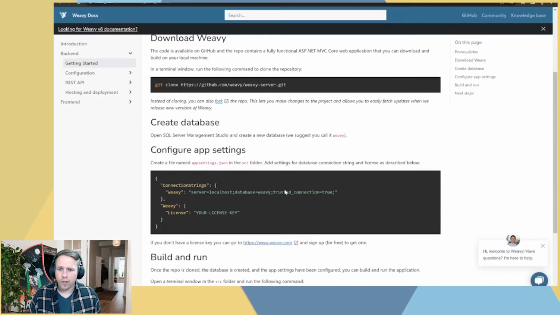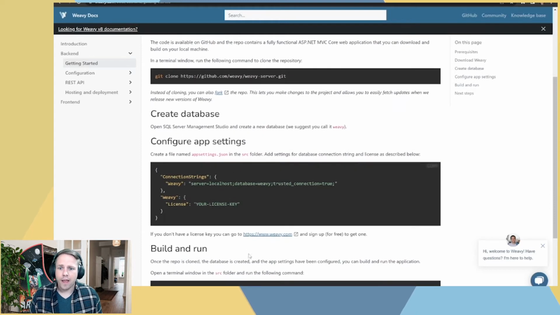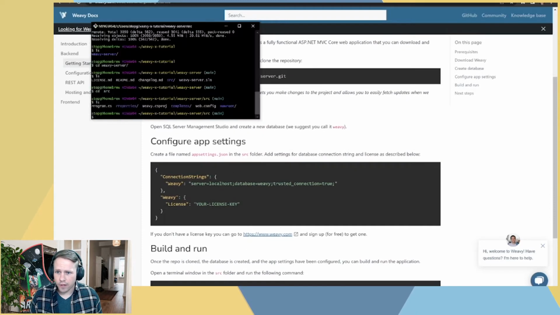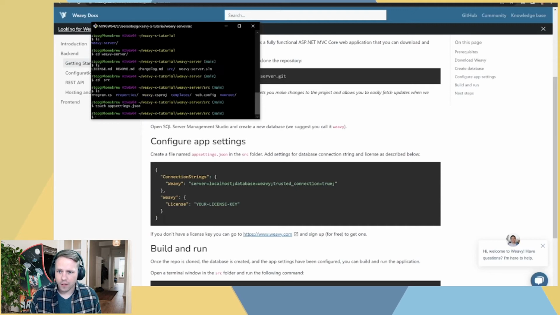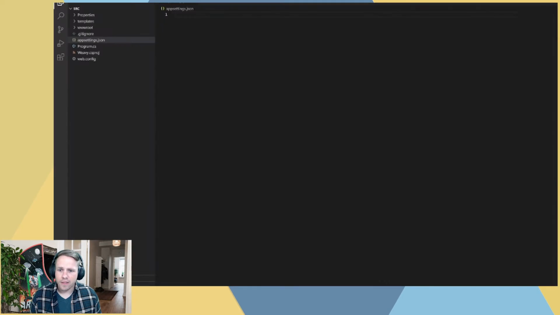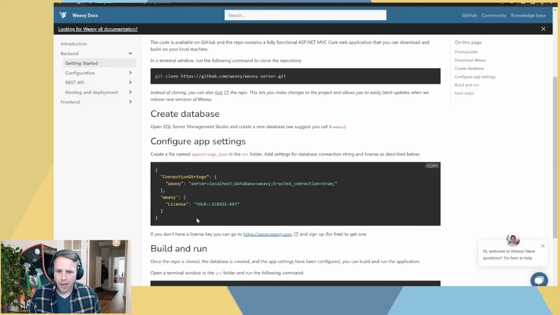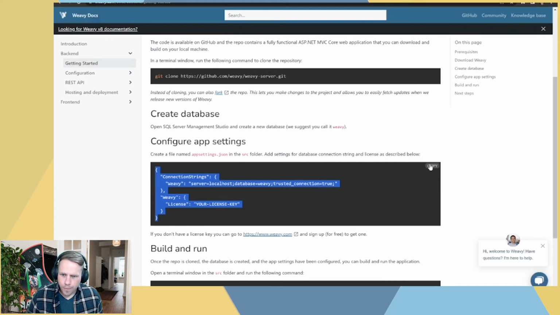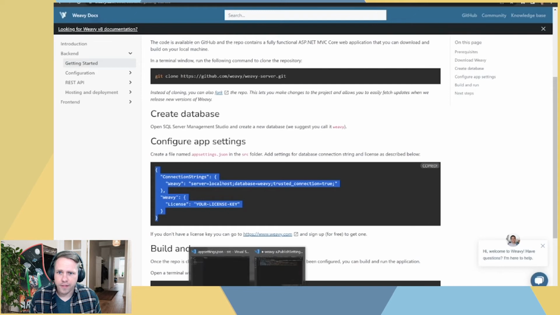So we have now, the next step is to configure the app settings. So we're going to go ahead and create an appsettings.json. So right here, just in the terminal, touch appsettings.json. Oh, if I can spell it right. There we go. Go ahead and open that in the code editor here, and perfect. We'll go ahead and copy the app settings here, just the basic app settings that you're going to need to get started. Let's configure Weavy. Go ahead here and paste them over.